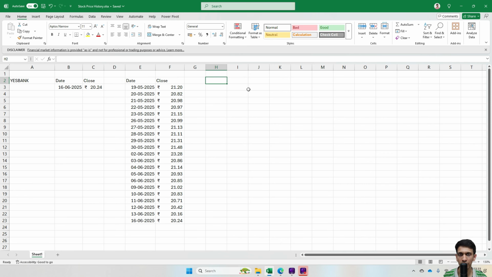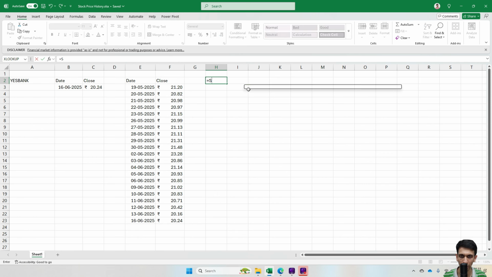Now another use case scenario. Let's say you want to value your portfolio for specific date. Let's say financial year close date. Let's say I want to do it for Yes Bank. So =STOCKHISTORY, this stock. Now you can even hard code specific date. So in double quotes you need to mention that date. So let's say 31st March 2025.